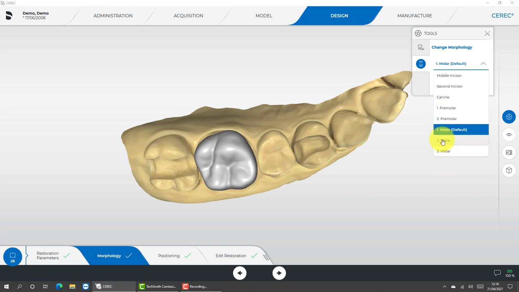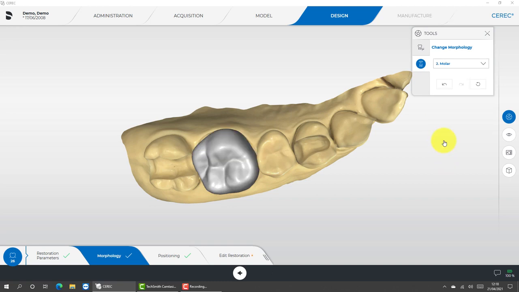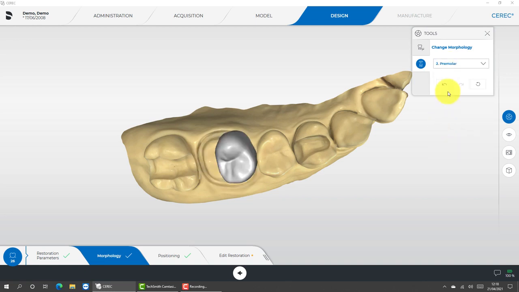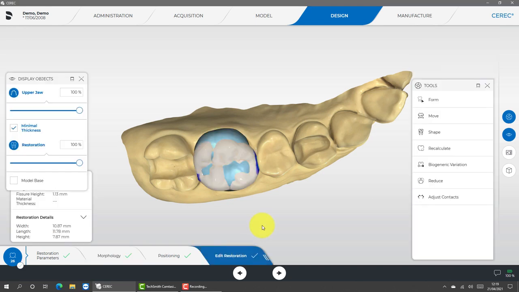You can change the tooth morphology. So for example, you have a molar tooth that's in a premolar size, or vice versa. You can just change the size and shape of the tooth to fit your space. So you've got lots of flexibility here. For the most part, leave things well alone. It's very useful if teeth have drifted into spaces and the proposal doesn't quite work.